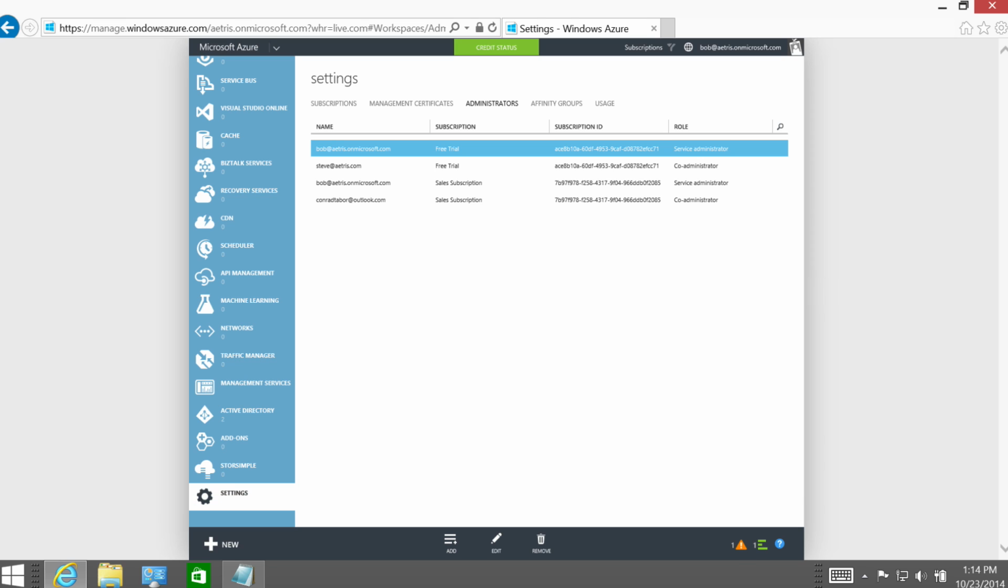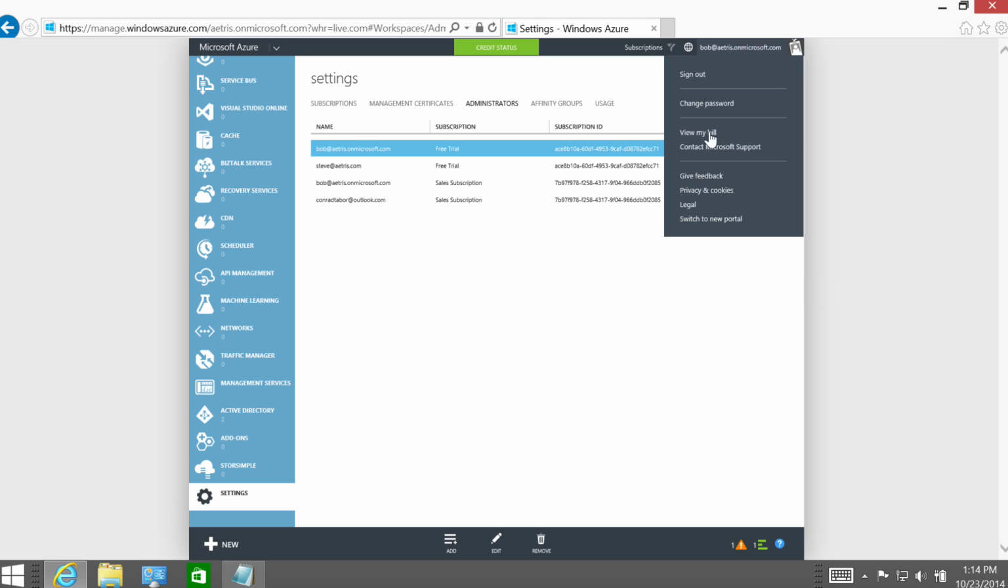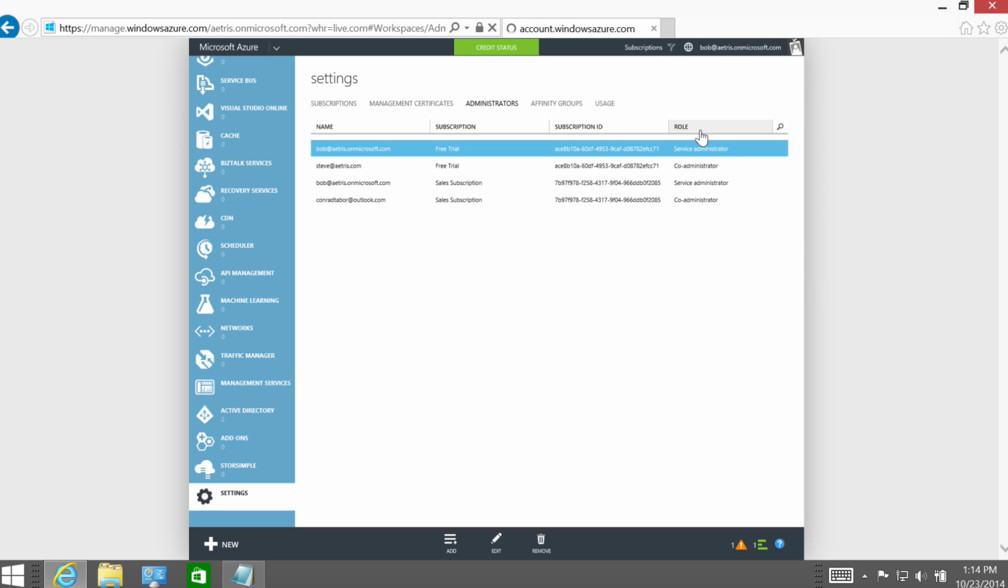Okay, so the next thing that I'm going to need to do is go back to the Account Center as the account administrator, so to make the change, I'm going to appoint the service administrator for the sales subscription to Conrad Tabor at Outlook.com.